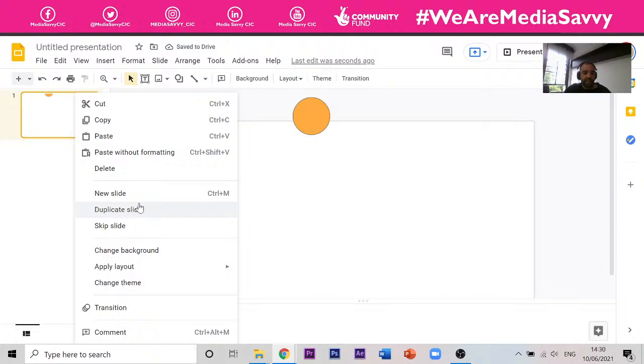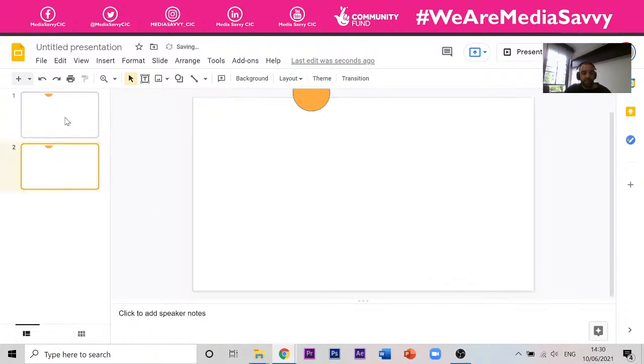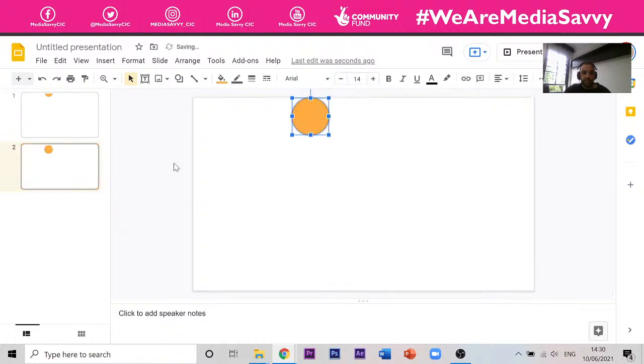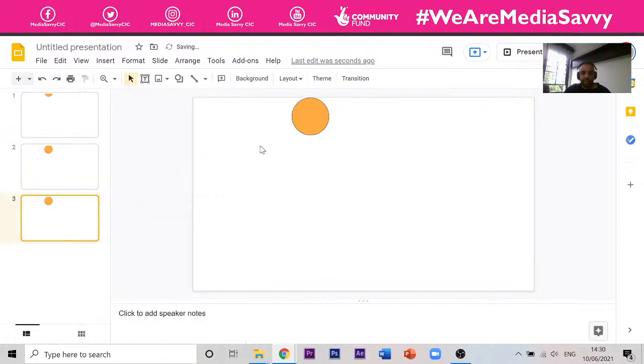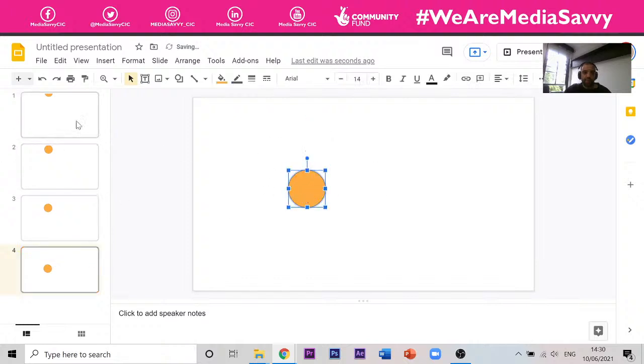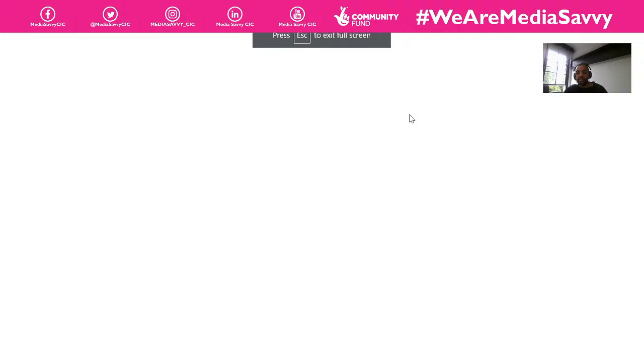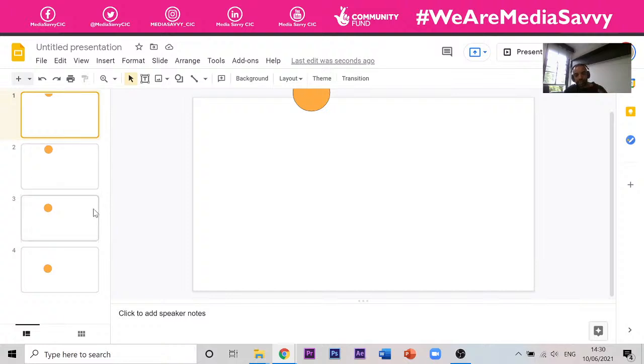Remember before the break, I said if we right click and press duplicate, it just duplicates that slide. And then all I did was move that circle. Right click, duplicate, move that circle. Right click, duplicate, move the circle, so on and so forth. So when you go to the presentation, the movement through the slides simulates that animation. All right, very, very simple.